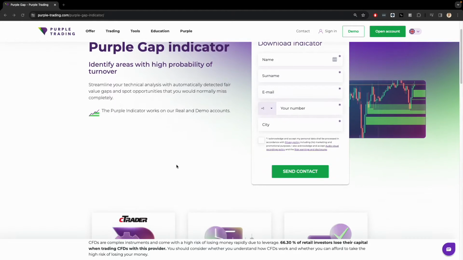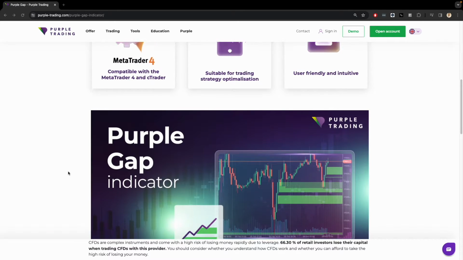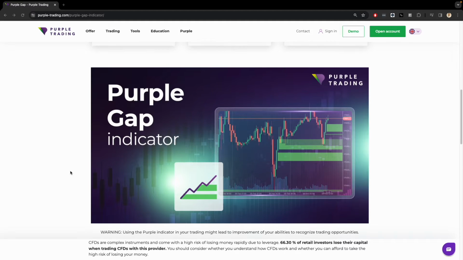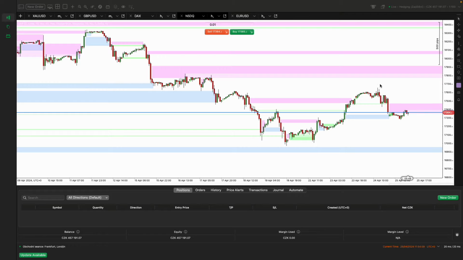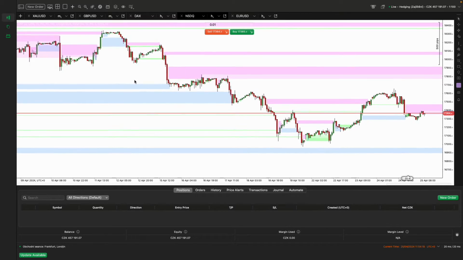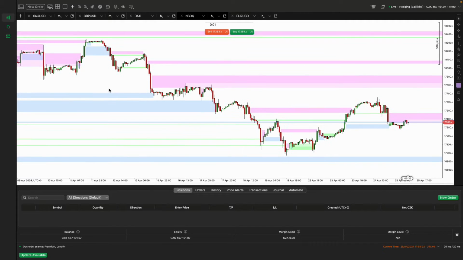The Purple Gap Indicator is designed to provide traders with a clear visualization of strong zones where the market has shown a significant imbalance between supply and demand. It employs a sophisticated algorithm that analyzes historical data to identify significant price gaps. These gaps occur when the market moves rapidly in one direction without significant trading in the opposite direction, indicating strong momentum or reaction to news.